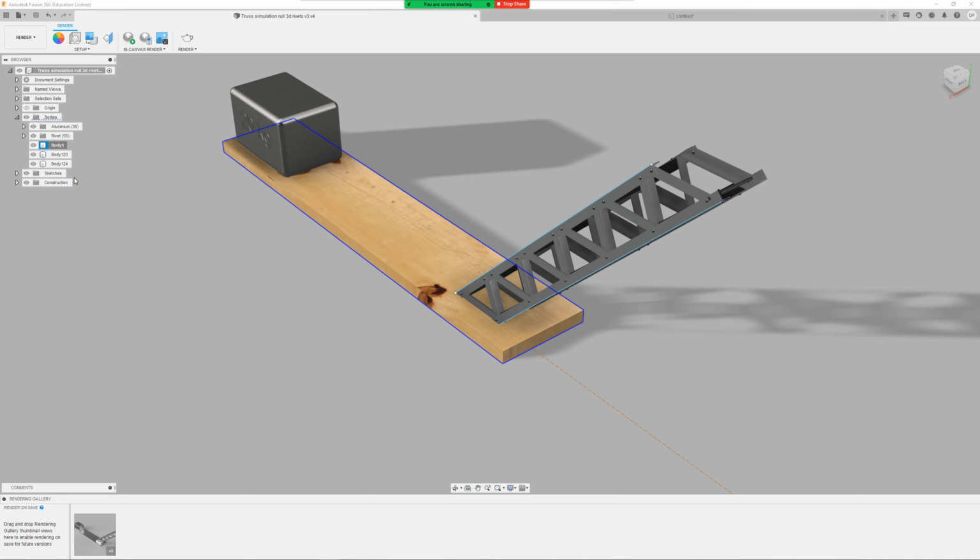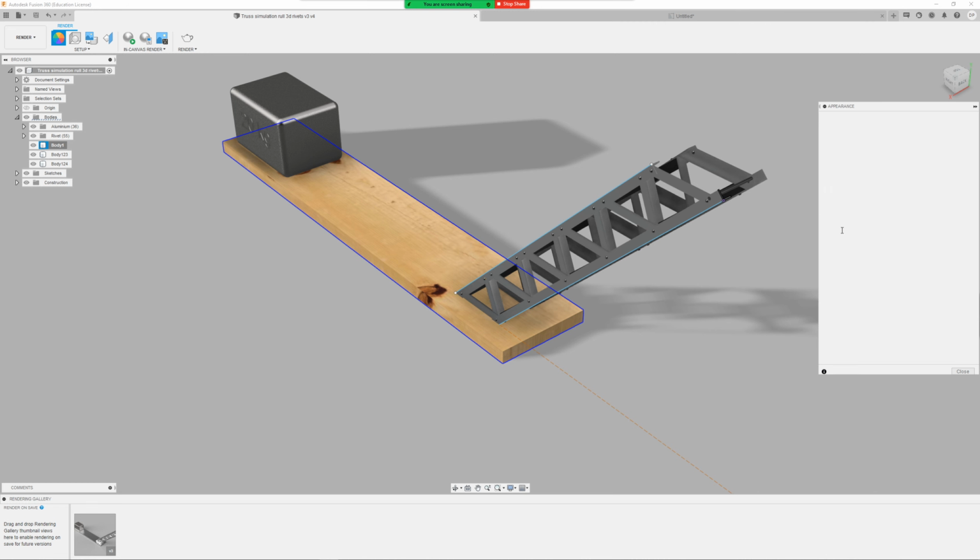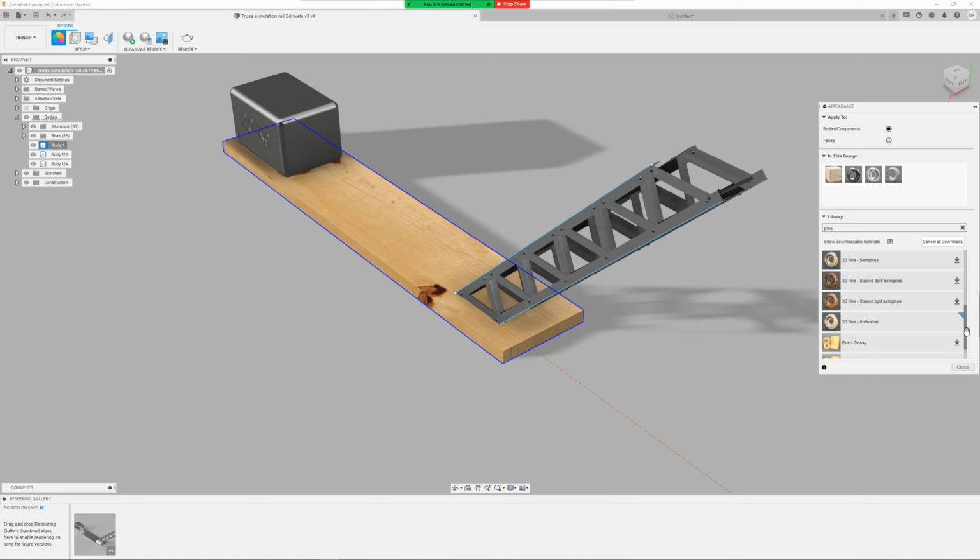Right click, appearance. Pine, let me just download it. Okay, and now I should be able to click and drag.